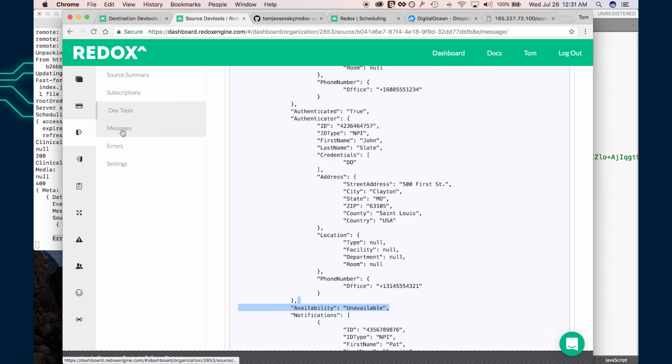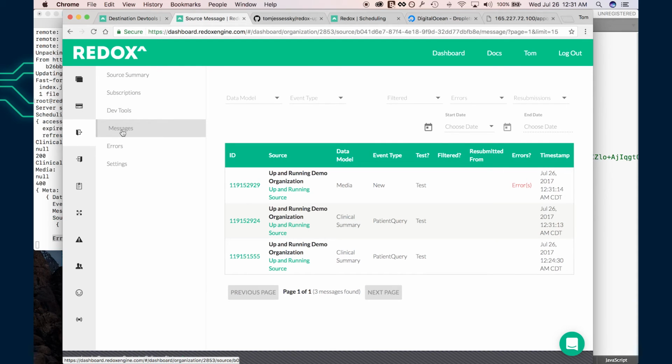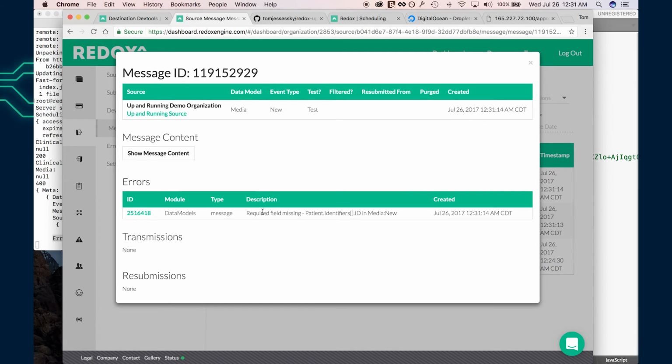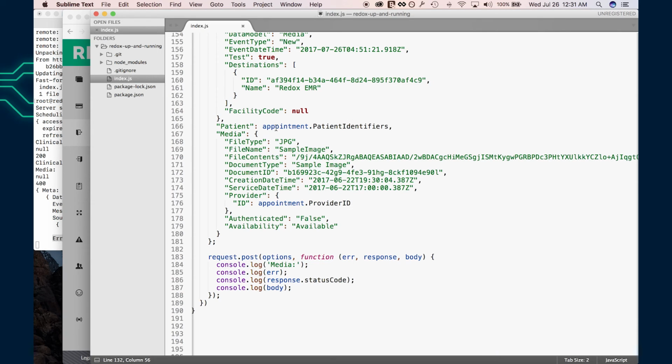This page is called Messages. As you can see, we have a message here that has an error, so we'll click on that to open it up, and we can see that we're missing the required field patient.identifiers. Looking at the code, it looks like I set up the patient object to just be the identifiers. I forgot to nest that property.